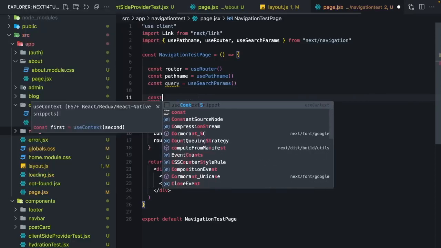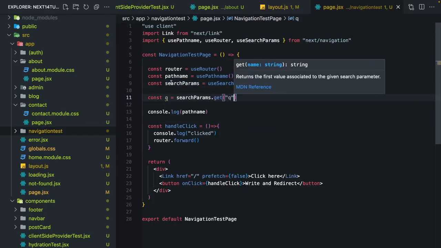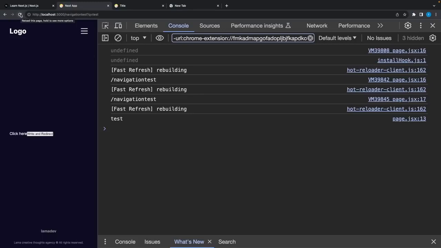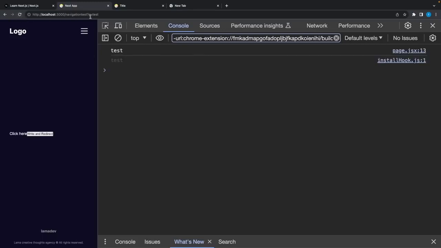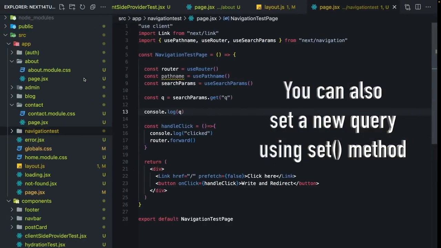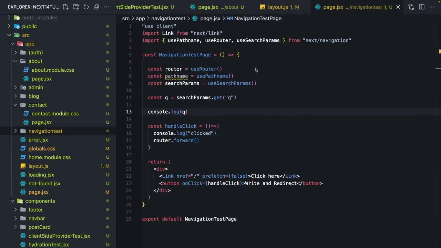Remember, in our example, it was q. So if I say query, or let's say searchParams.get q, let's write it here. I will refresh, and as you can see, q is here. So you can search for any query you want, like a sort query, a price query, anything you want. This is how we are using this searchParams hook. But as I said, those are for client-side components.